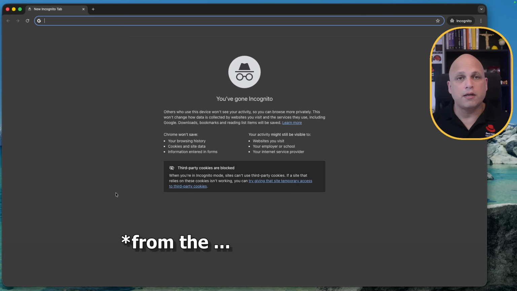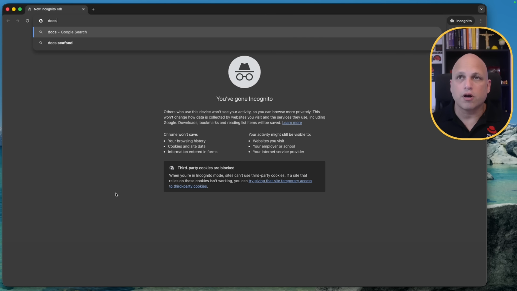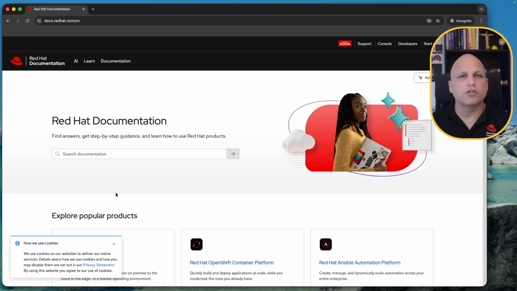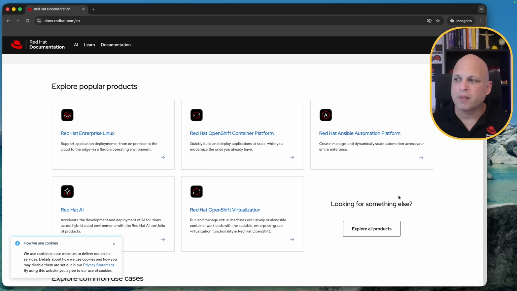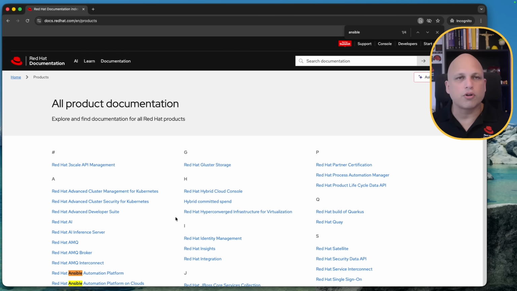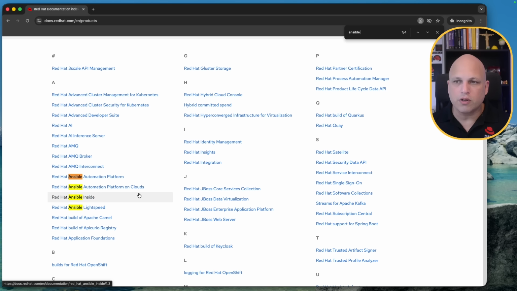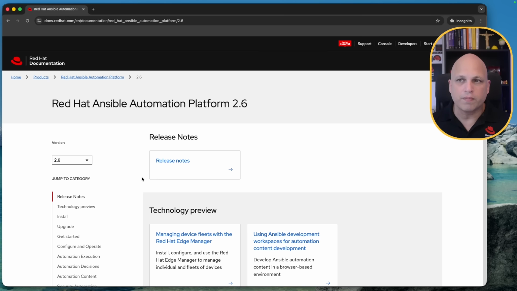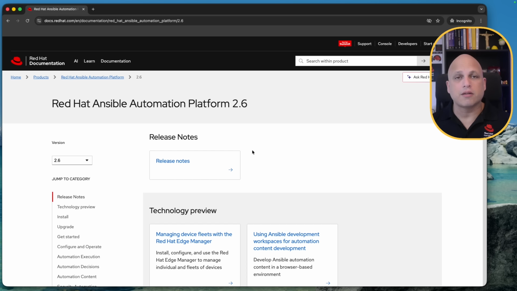Let's start at the beginning, with our documentation, docs.redhat.com. This is going to show all the information that we need at this moment. We can scroll down and click on Explore All Products. From here, you can press Ctrl F or Command F and type Ansible. You see Ansible Automation Platform. And check this out, Ansible 2.6 was released a few days ago. So this is a brand new version with a lot of new features, a lot of cool stuff. I'm pretty confident that you will enjoy it.